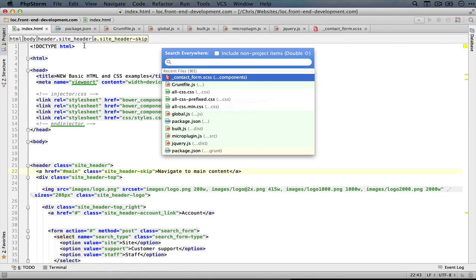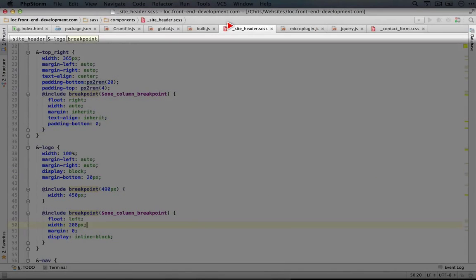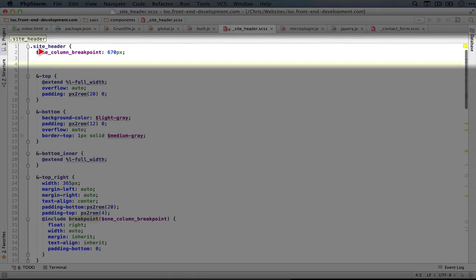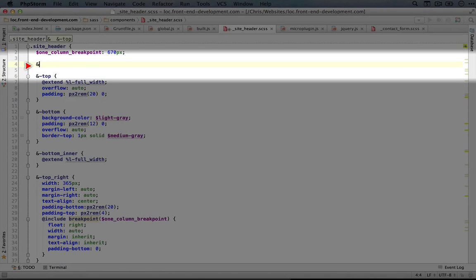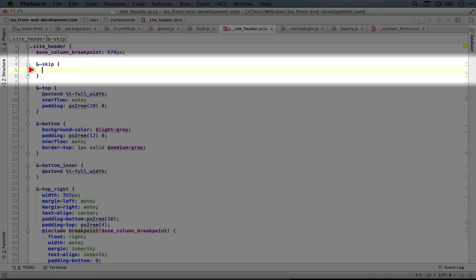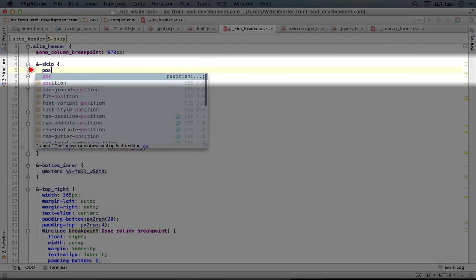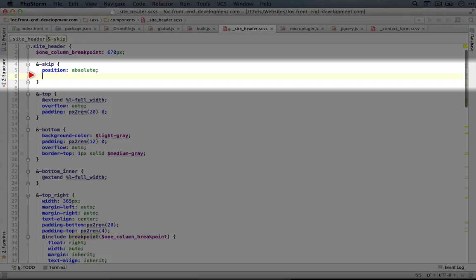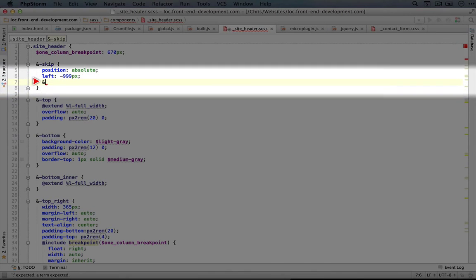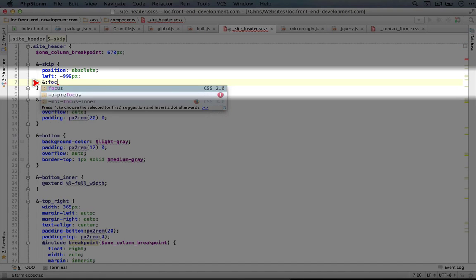Now let's open up the site header partial. So site header.scss, and I'm going to scroll up to the top, and I'll add a selector here. We'll use the ampersand to pull in the .site header, and I'll add skip. And now by default, we're going to use the position absolute with the large negative margin trick. And so now we want to override the look if this link is focused on. So we're going to use the ampersand to pull in the full class name, and then to indicate the state, we'll use the colon and then focus.